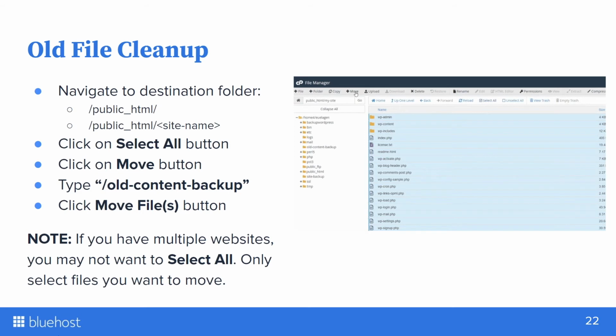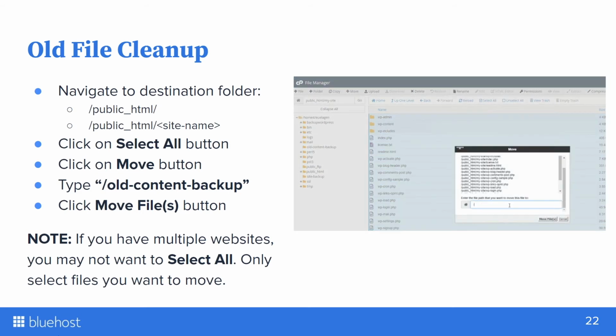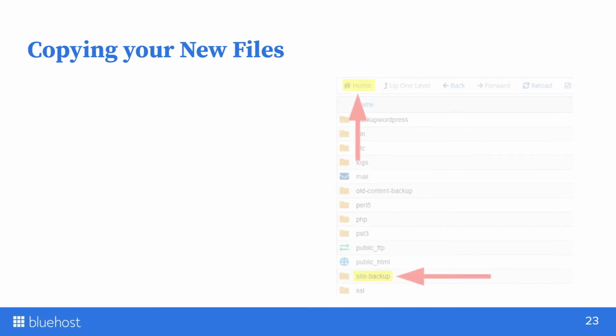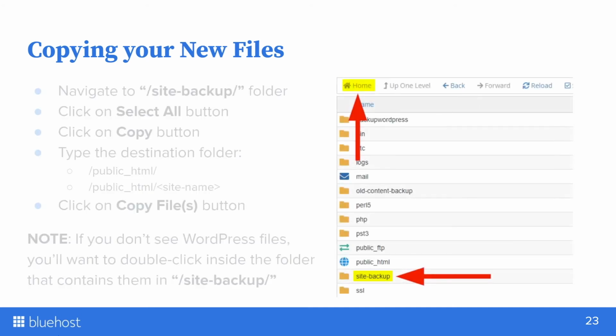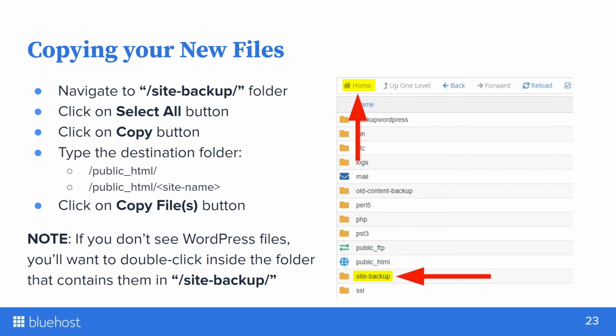Okay. So awesome. We've moved everything to this backup folder. Now we're going to copy the new files in here so that we're ready to rock and roll with our new WordPress website. So the way that we're going to do this is we're going to go back to that home directory. If you remember, there's this little home button with the little house. You can click on that and it'll take you back to that home directory. And if it's gray, again, that means you're in the right place. Now we're going to navigate to the site-backup folder that we created at the start of this cleanup phase. So you'll double click on that.